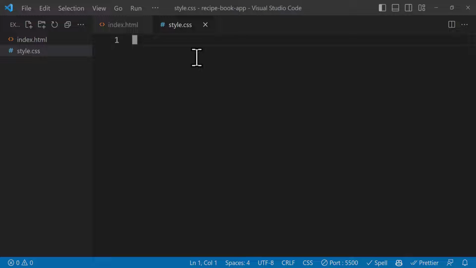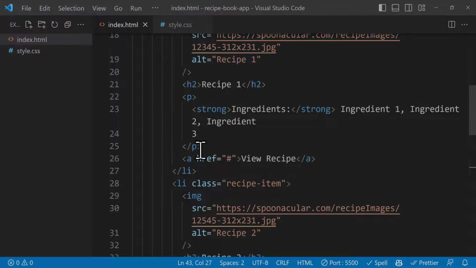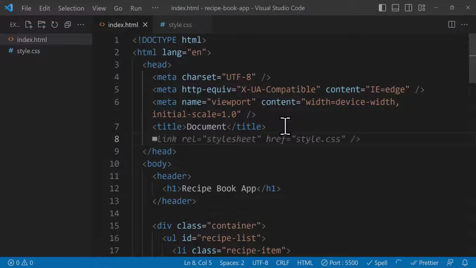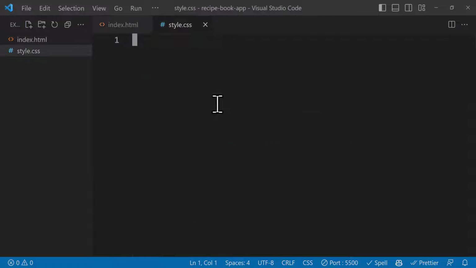Also, before using it, we need to add a link to this file within the HTML code. So we need to come back to the HTML file, and at the top, under the title tag, we need to add a link tag. The link tag is going to be a relationship between the HTML file and the style.css. And the href attribute is the address of the file. In this case, it's style.css because the files are located in the same directory. So now we can start styling our project.